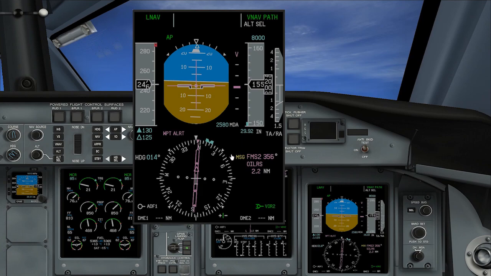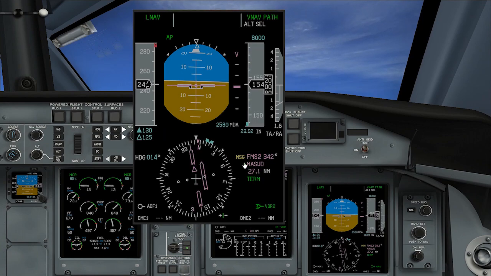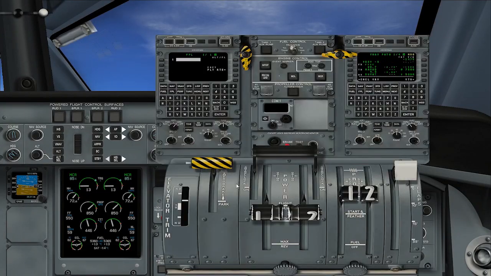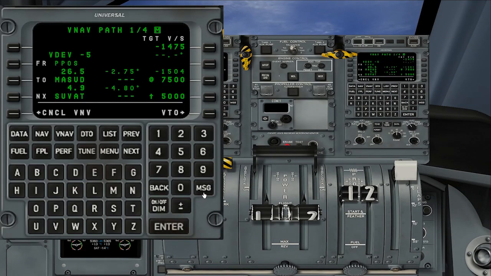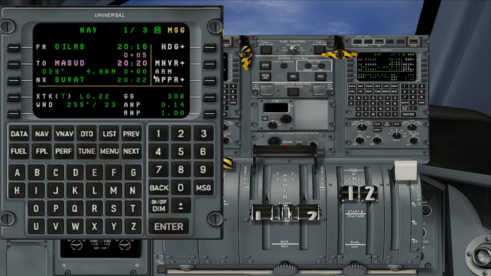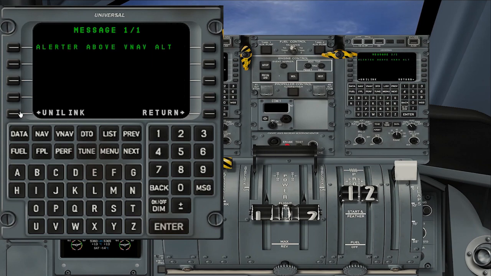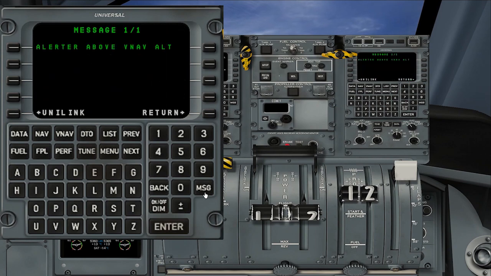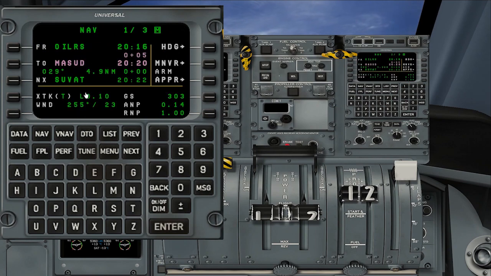We also notice that we have a message here. Super important to check your messages because you don't want them building up on you. So let's see what that is. Message above VNav altitude. I don't know what that means. Oh, I see. All right, that's fine. And usually when we hit message, it goes away. Great.